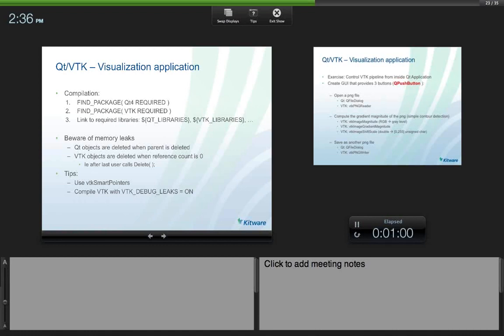Two recommendations I have for you are to compile VTK with VTK debug leaks on, and to turn on smart pointers, or to use smart pointers to create your VTK classes.